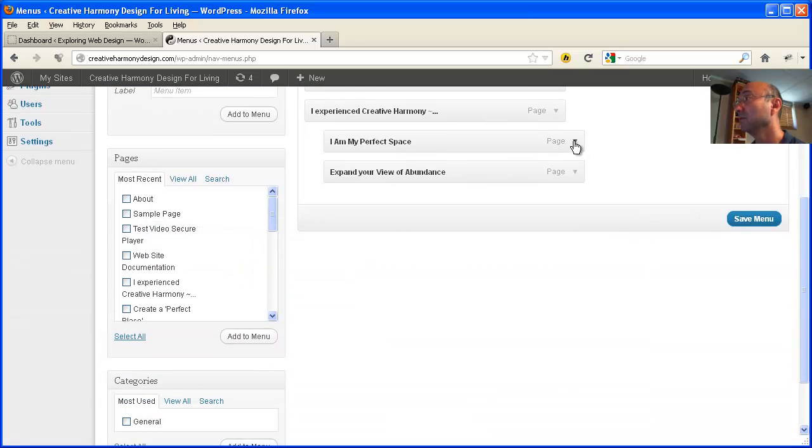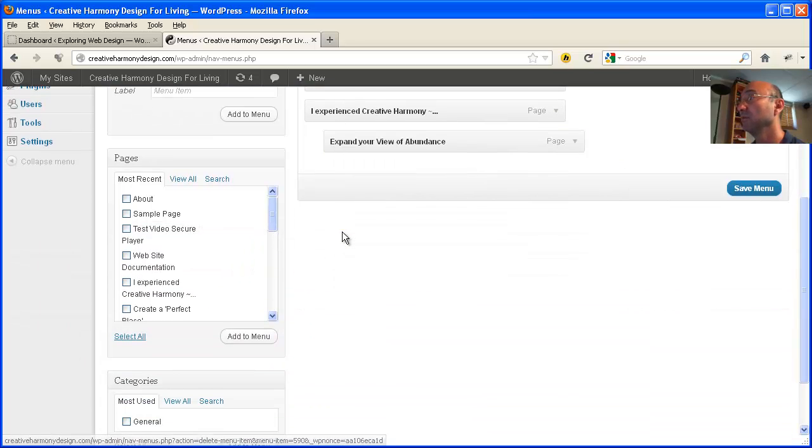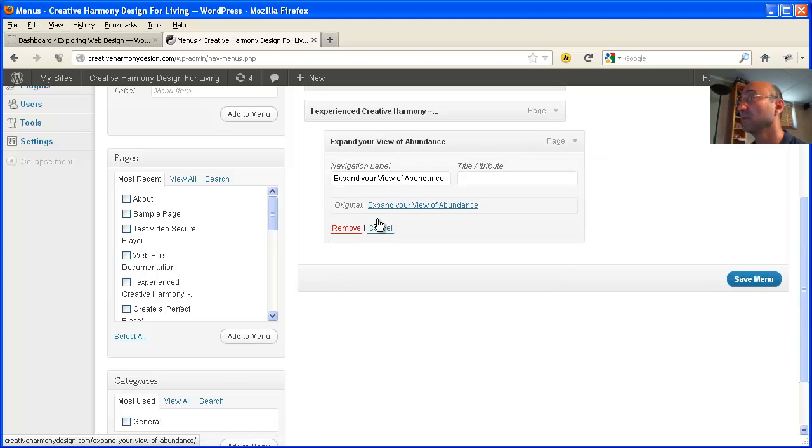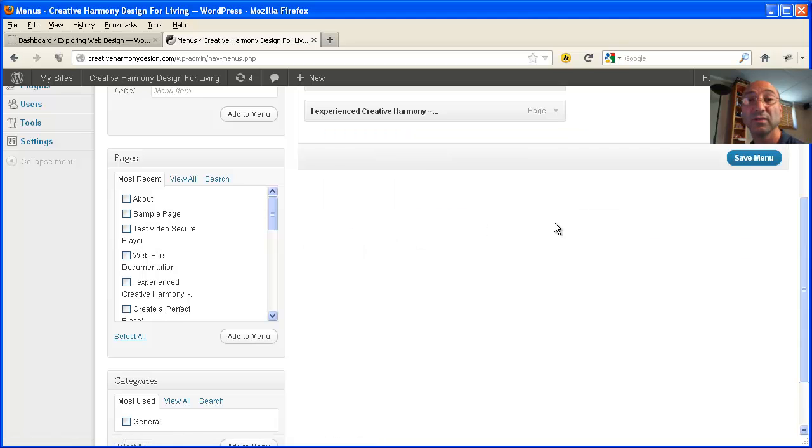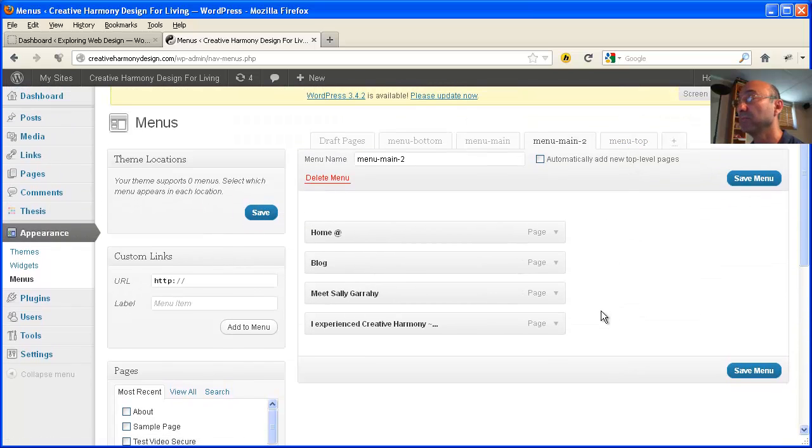Removing is just a matter of going remove. Don't worry, that doesn't delete the page, it just deletes the link to the page from this menu. You can have pages linked twice, so I could have this link happening here. I can create a duplicate of it as a submenu item over there. There's a lot of flexibility to menus.